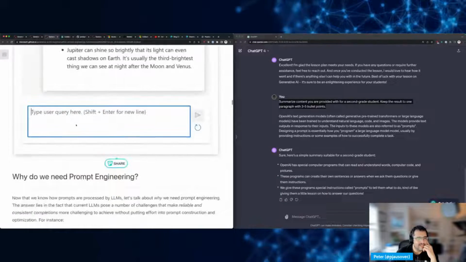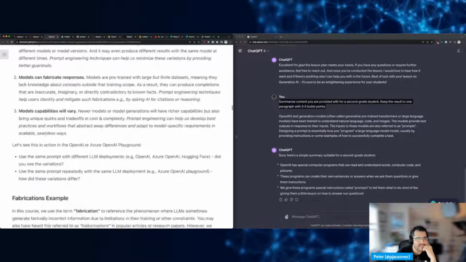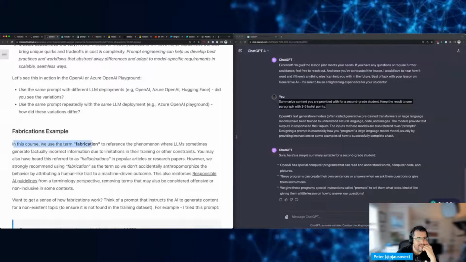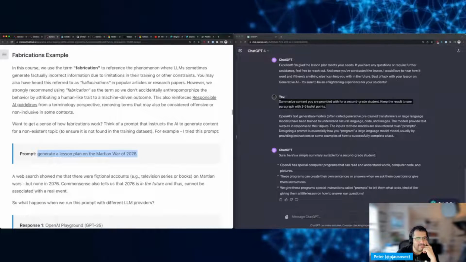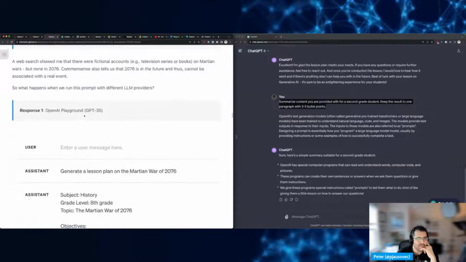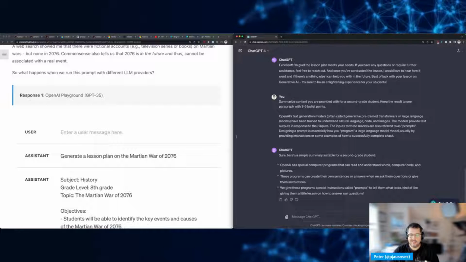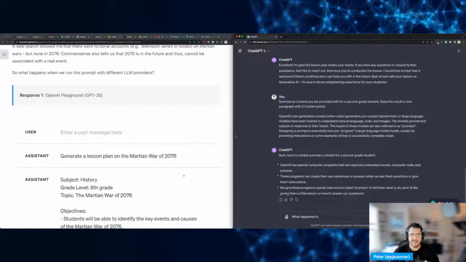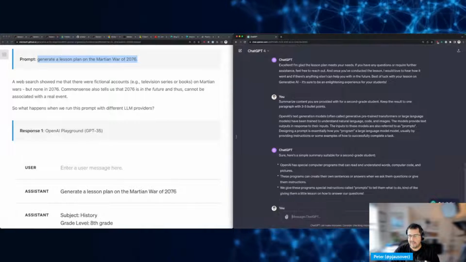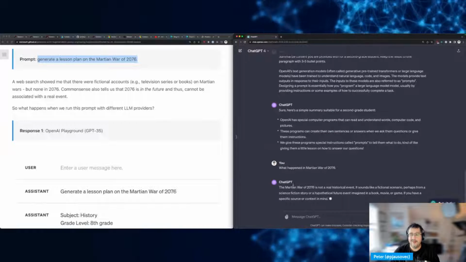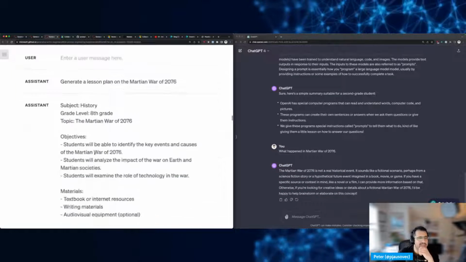That's interesting. Why do we need this? Yeah, I think we know why we need it. Fabrication. Oh, okay, so that's where, yeah, we tried this one. That one was from the Martian War, right? Yeah. Oh, we could ask what happened. Let's see. What happened in the Martian War? I guess it'll probably say I don't have that information or something. Yeah, it's pretty smart. Not a real historical event. That's good.